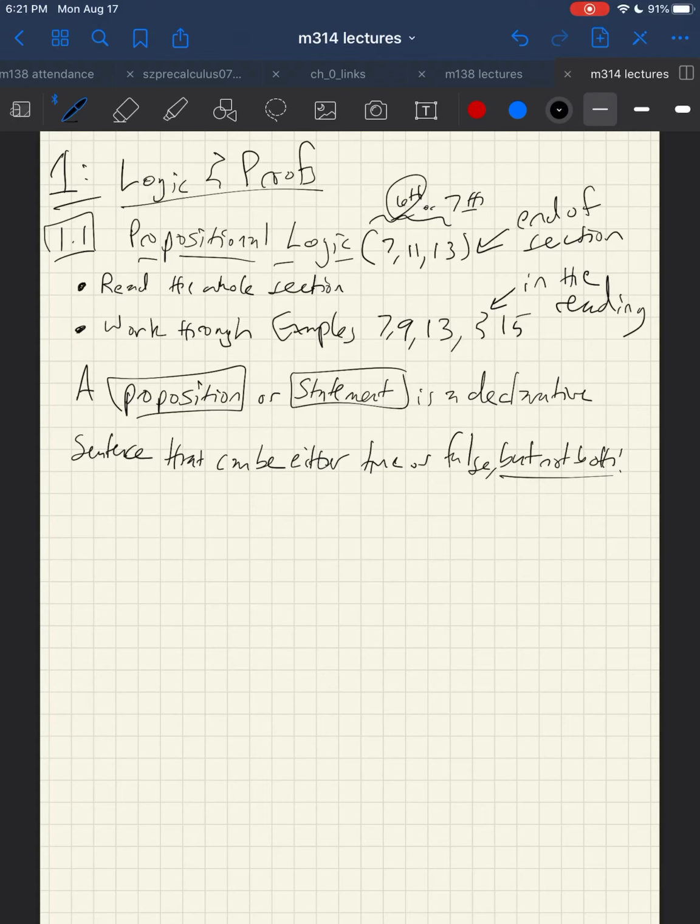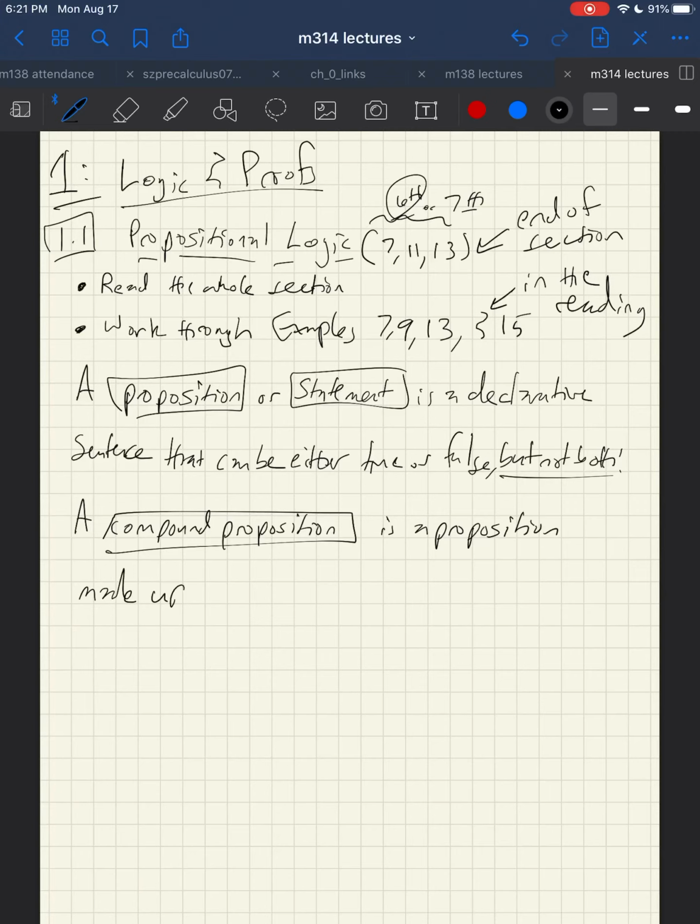We'll get to that. Then a compound proposition is a proposition made up of other propositions. All right, so we have a proposition, we have another proposition. There are ways to combine them together.